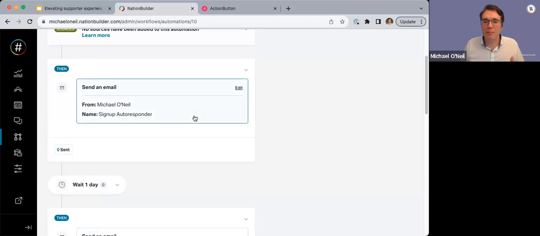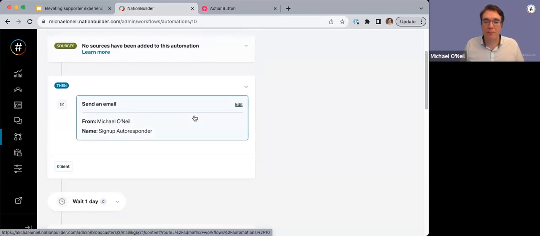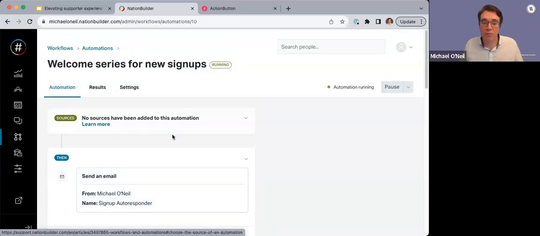The reason I'm using the automation for this is that I get those eBlast stats, the stats that you're familiar with from NationBuilder eBlast. Rather than using the built-in autoresponder on a sign-up page, I will actually be able to track the opens and click-throughs that are in that initial autoresponder that I'm sending through the automation.